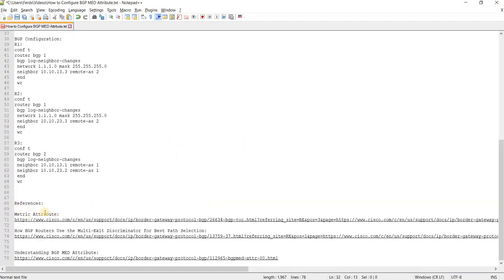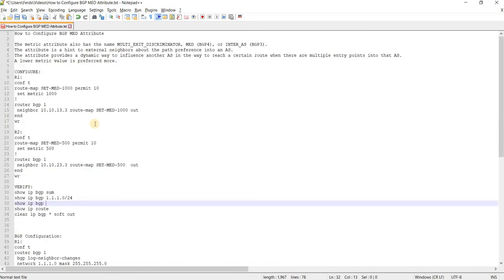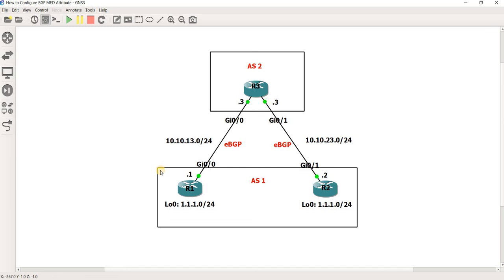Of course, these are my references here. So that's how you can configure the BGP MED attribute. Again, lower is better, and you can use it to influence the inbound traffic. When you say inbound traffic, it's R3 trying to get to this prefix.